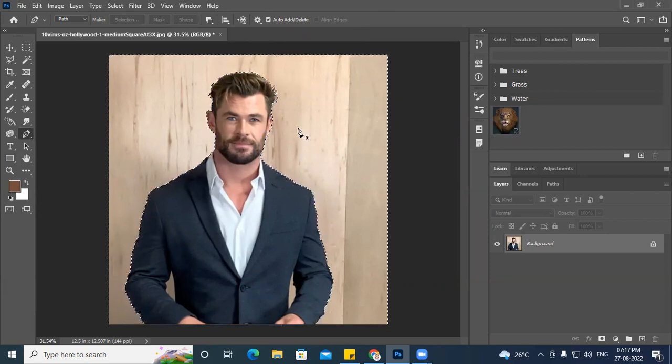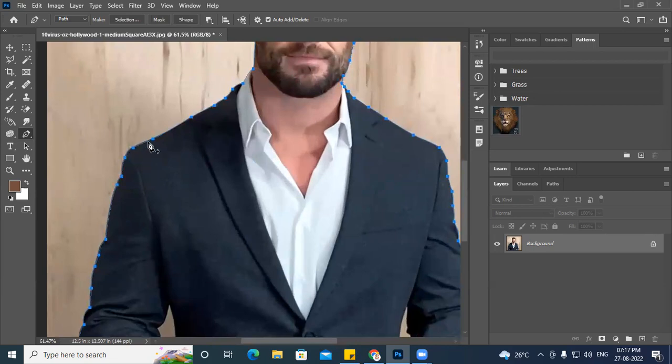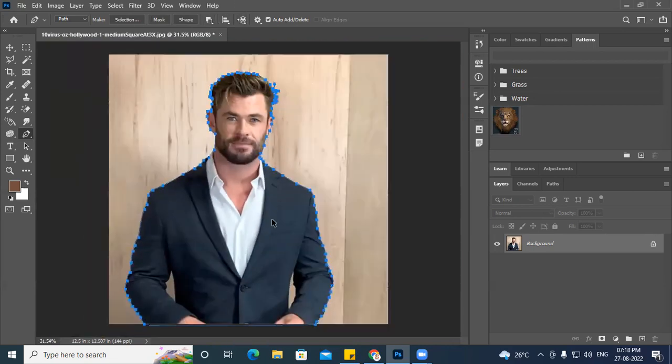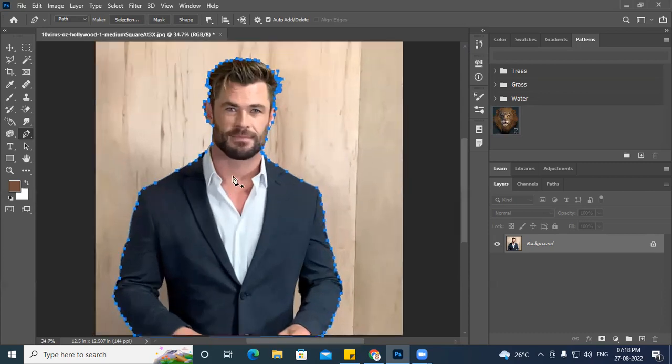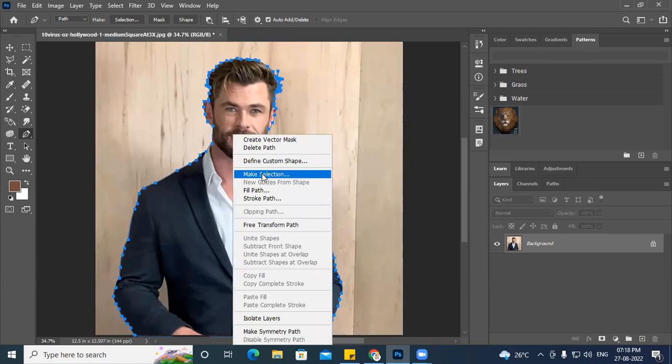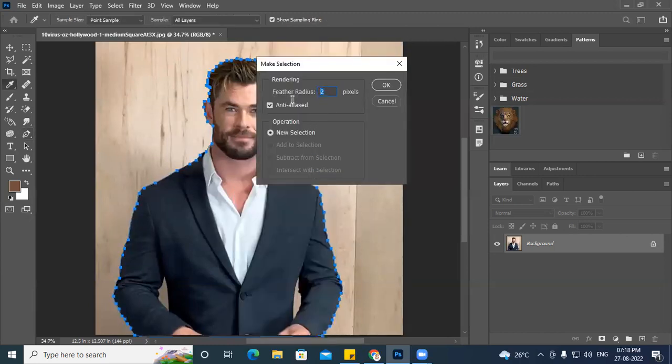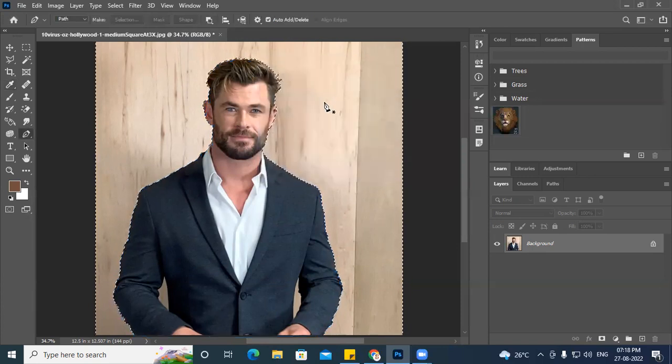Can you see this? It has not selected the character because it is in the subtract selection. So we'll do one thing: we'll convert this into a selection. How to convert into selection? You can right click on it and select the make selection option. If you click on make selection, it asks directly for the feather value. So I'm adding a feather radius of 1. Click on enter.